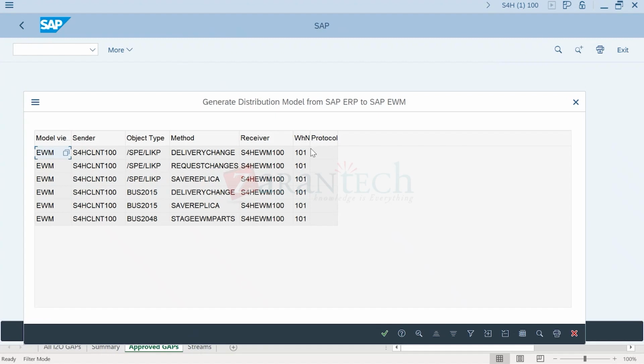You can see here the distribution model is generated for the particular object types: delivery change, delivery replica, delivery save. Through this, you will send your details to the EWM system or receive them from the EWM system to the ECC. You see here, S4 is ECC and the receiver is the EWM.